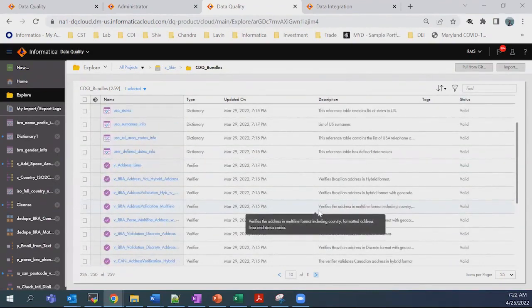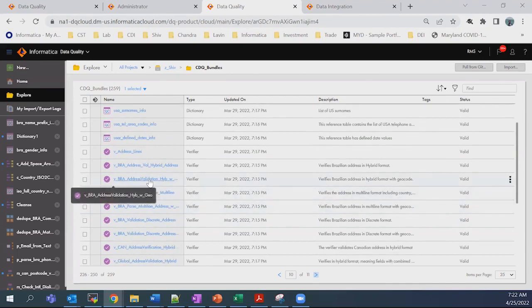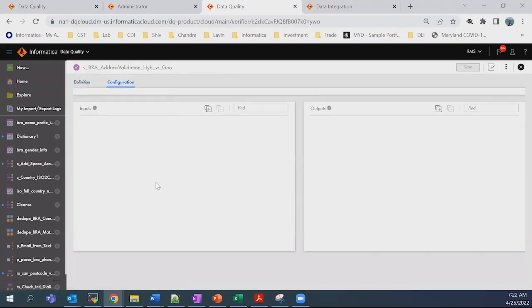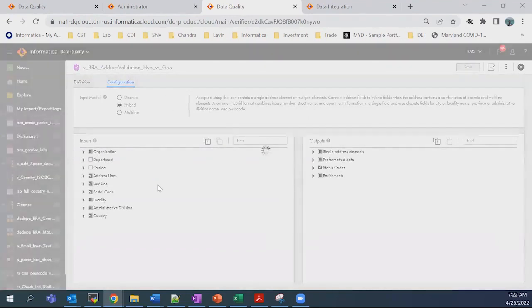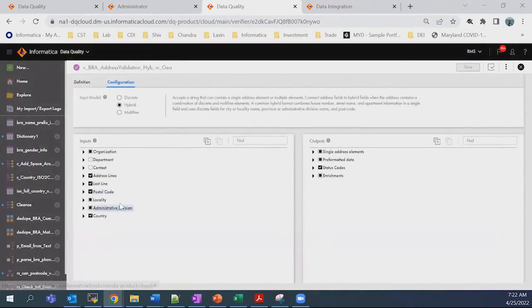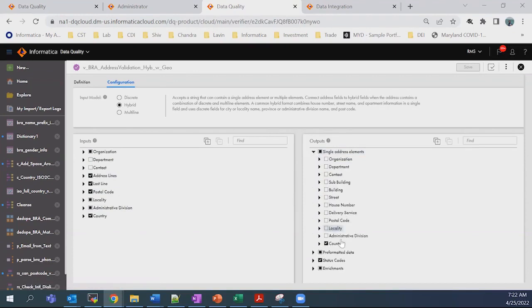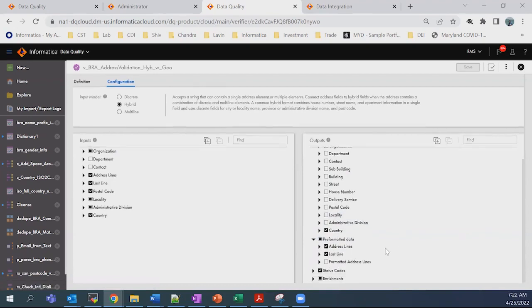Just wanted to go to verification, right? So the address verification. And again, this is Brazil address verification, I believe. So this is like different input fields that you have, having address line, last line, postal code. Now you want to have the output based on that, right? So for example, in the single address element, you can have country, then pre-formatted data can be your address line, last line, and the status code, right? So this is your verification status code and match percentage.